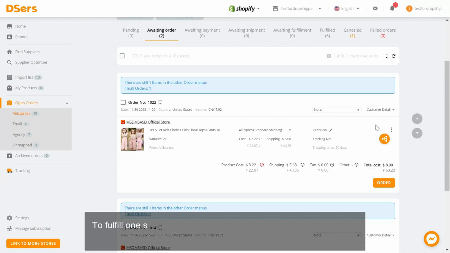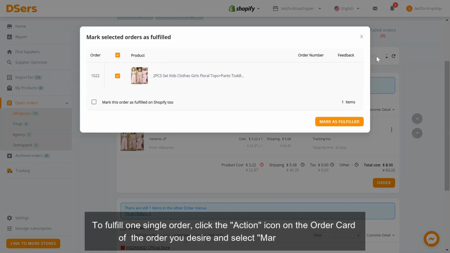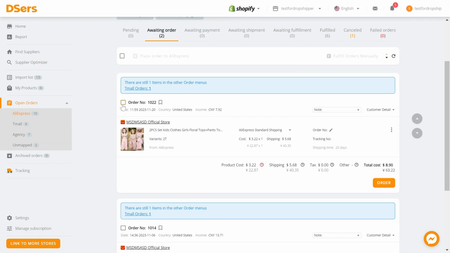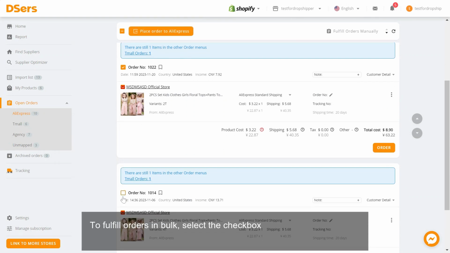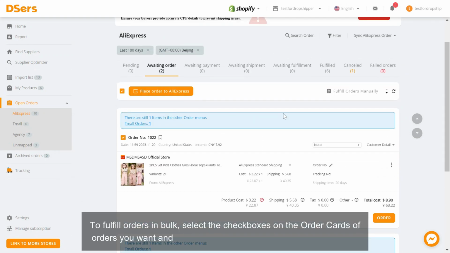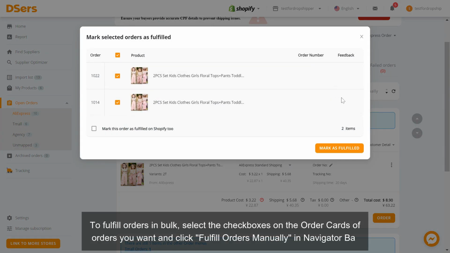To fulfill one single order, click the action icon on the order card of the order you desire and select Mark as Fulfilled. To fulfill orders in bulk, select the checkboxes on the order cards of orders you want and click Fulfill Orders manually in the navigator bar.